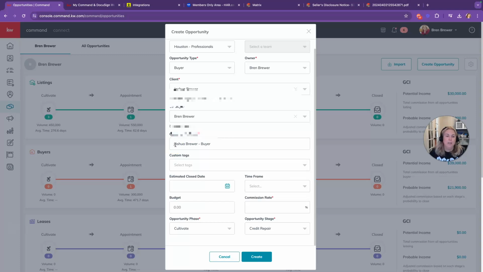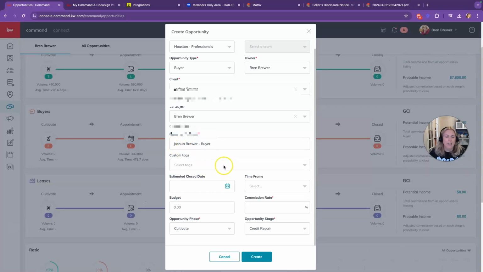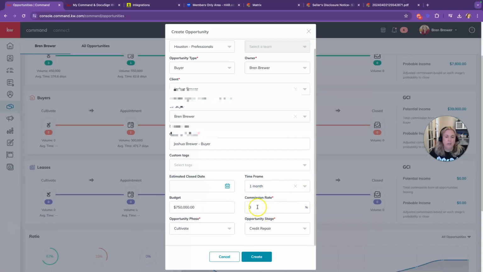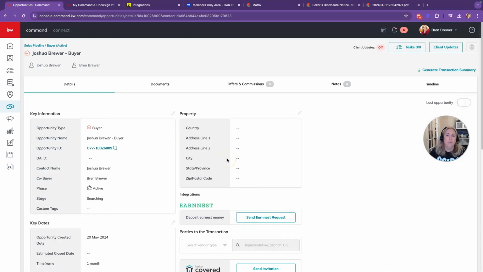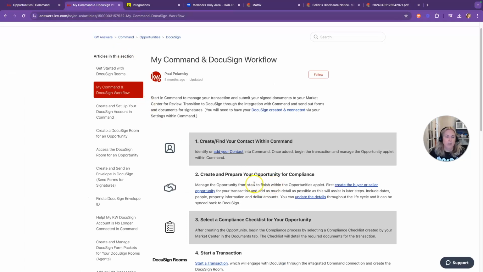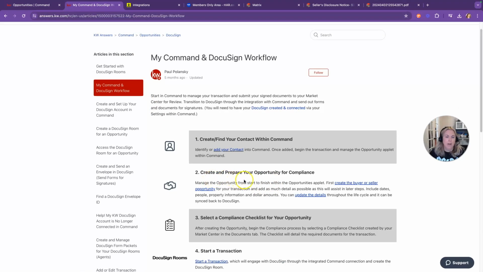We don't know what this buyer is going to buy yet because we're just in the initial making an offer stage. If you want any custom tags, you can put those there. Closing date, the estimated closing date, their time frame, their budget, commission rate, whatever you've negotiated with your clients. And we are going to put that they are active and searching right now. And then I'm going to click create. All right, so now you see my opportunity has been created. So I'm going to swing back over to my workflow here. That is create and prepare your opportunity for compliance. So we just did step number 2.